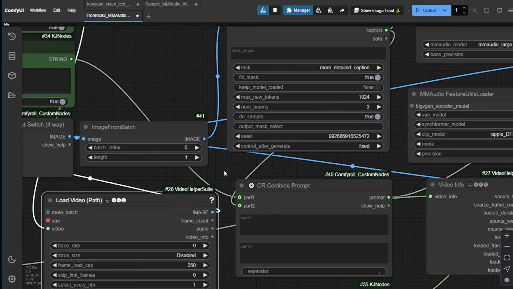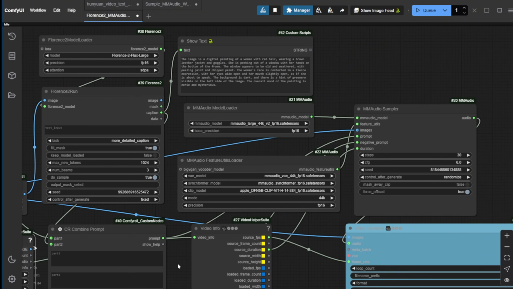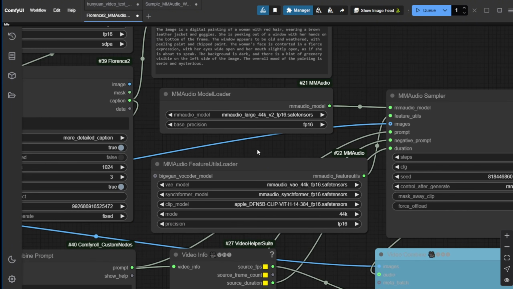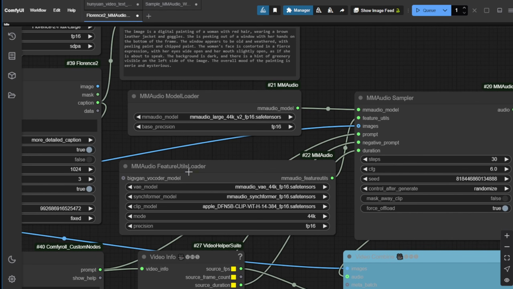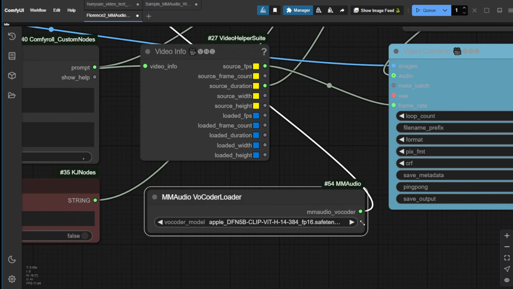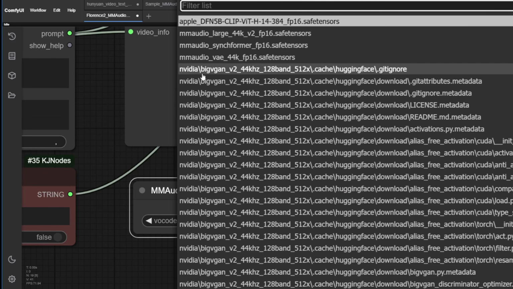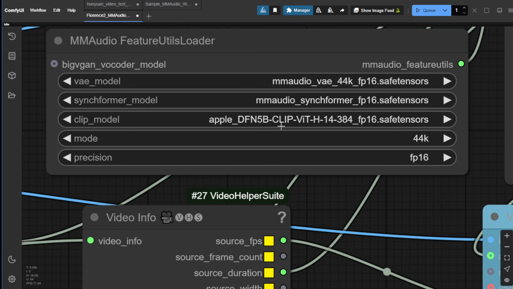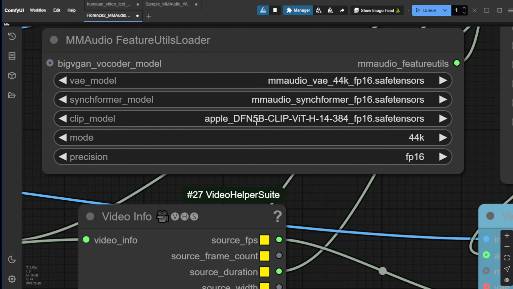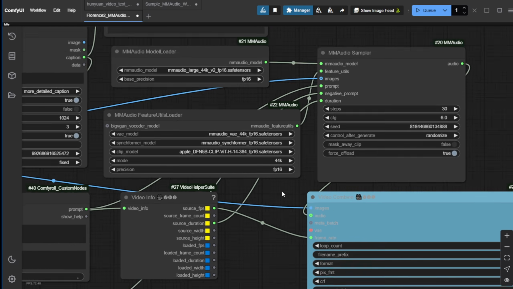The same model loader, sampler, and all the features loader are also running here. And one thing, as you can see, the features loader here, we have the Big Fan Vi code models. That's also a custom node here to connect the Apple DFN5B clip models here. And you can, of course, connect to the NVIDIA Big Fan V2 models as well. But mostly we don't need to use that because we already have the clip models loaded here. It's good enough to handle your audios for most cases. And basically, yeah, that's it for this workflow, how it goes through.